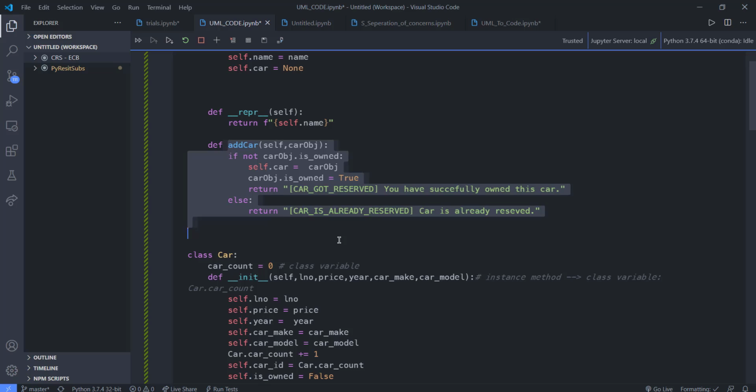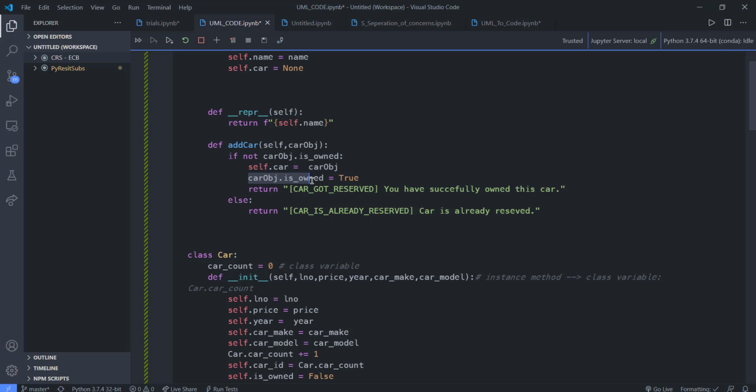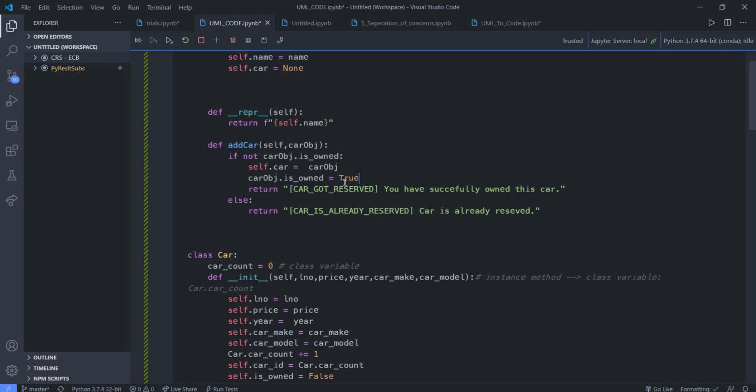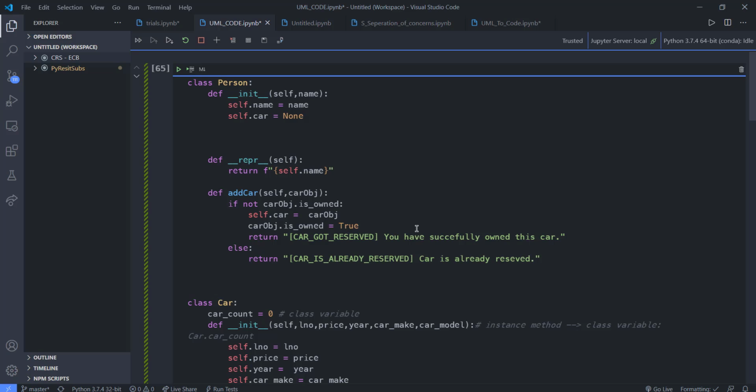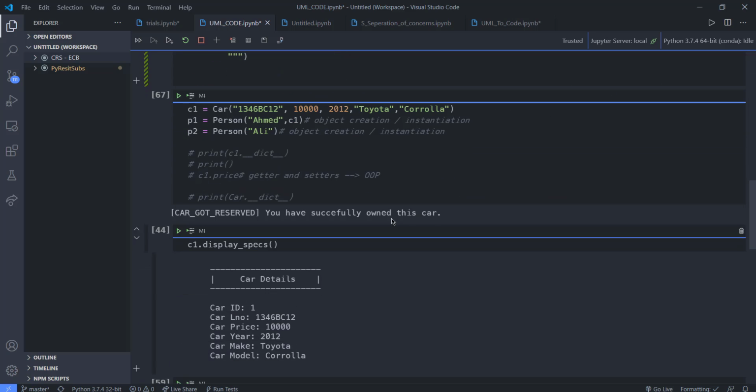So now whenever we want to add a car, we're going to use the add car method. The object is going to be sent. We're going to check if the car is owned by someone. If it is not, then we are going to append it into that car, right? And we're going to change that object's is owned to true. So we should not be able to pass it to another person who wants to add it afterwards, right? And if it was owned, then the car is already owned by someone else. Okay, so let's run this.